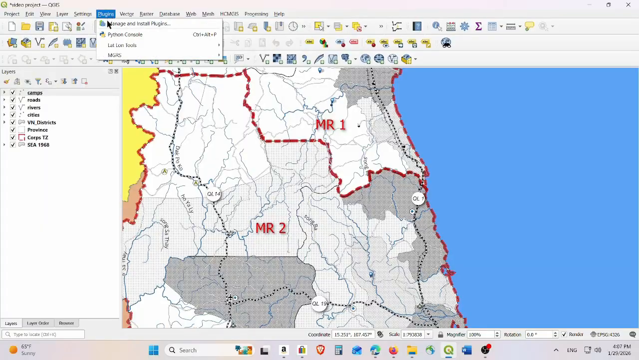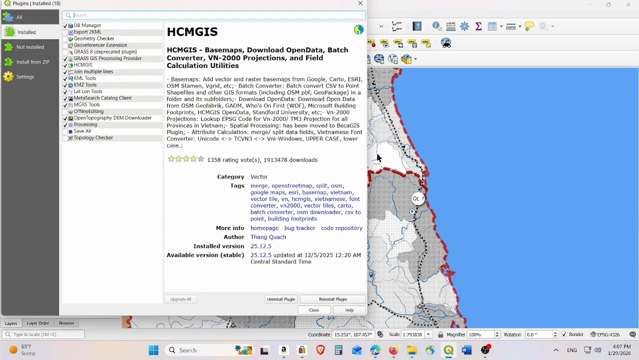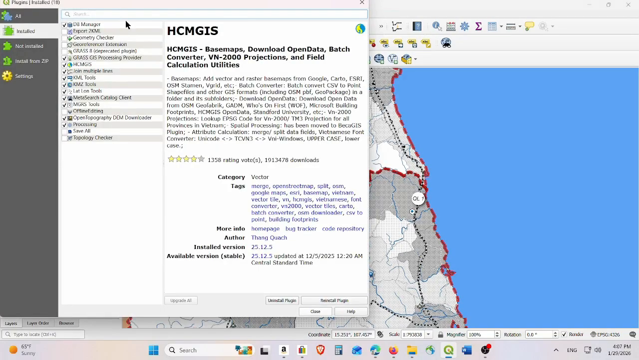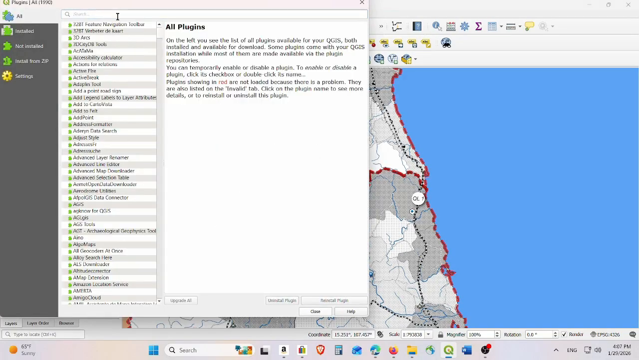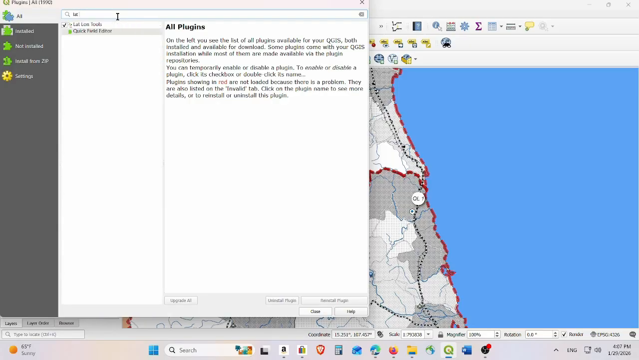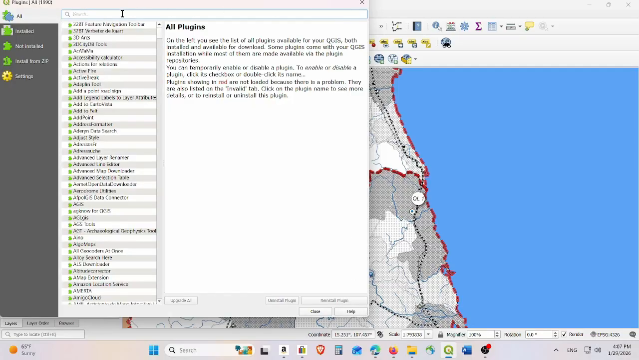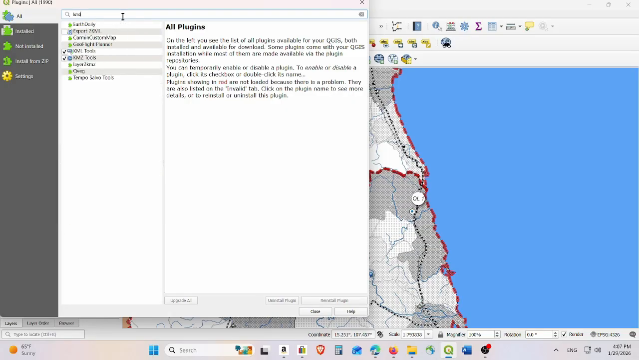Now let's supercharge QGIS with some plugins for future episodes. Go to the Plugins menu, Manage and Install Plugins, search for Lat-Lon tool, and install it. This one will be handy for importing data later. I already have it installed, so I don't have the option to load it on mine. Do the same for both KML and the KMZ tools. Great for exporting to Google Earth.